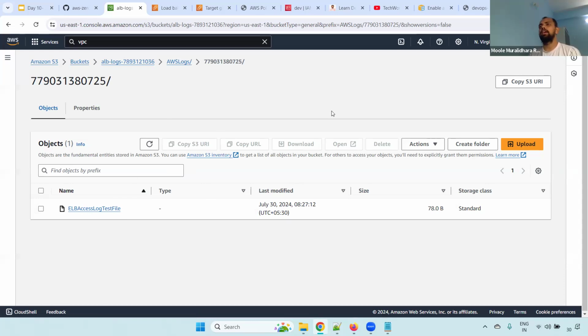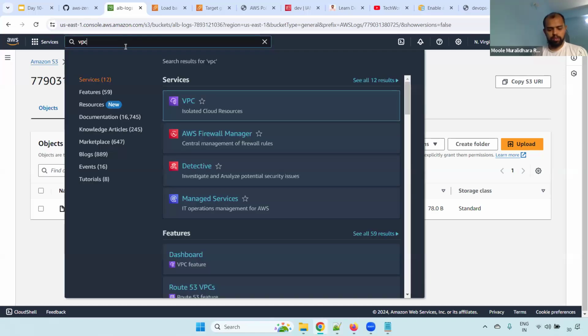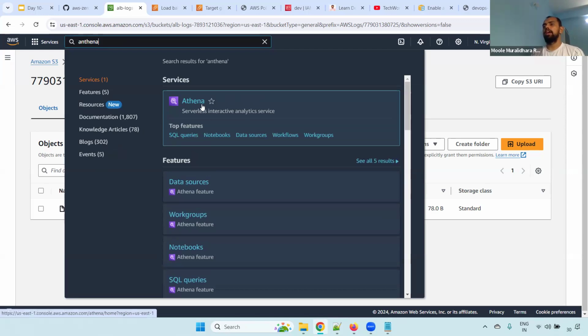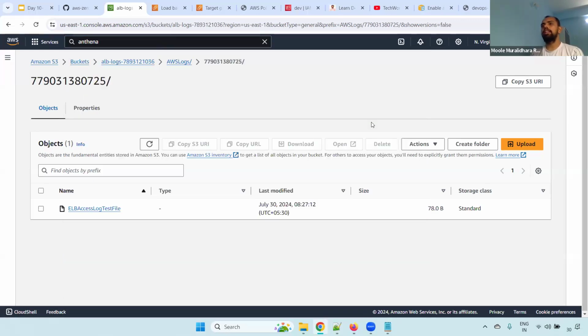Clear? How do we retrieve them? We have Athena in AWS. Using this Athena, we can get this. You can troubleshoot if something happened, using the AWS ELB logs stored in the S3 bucket.